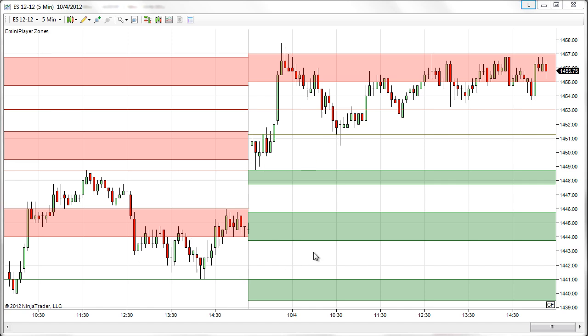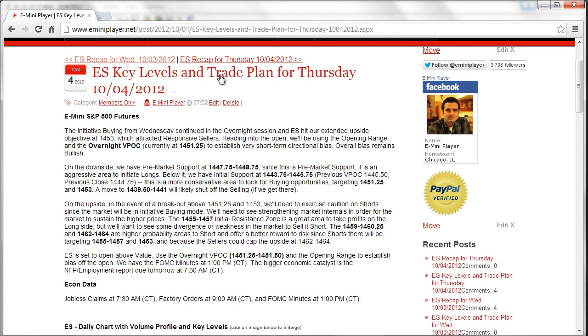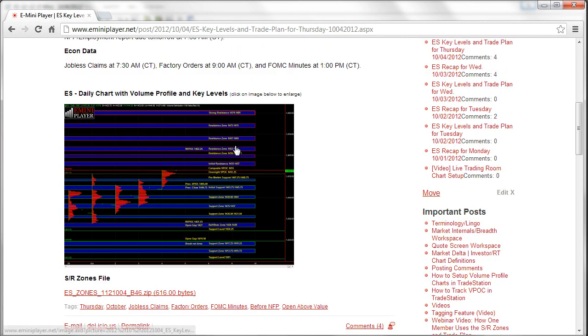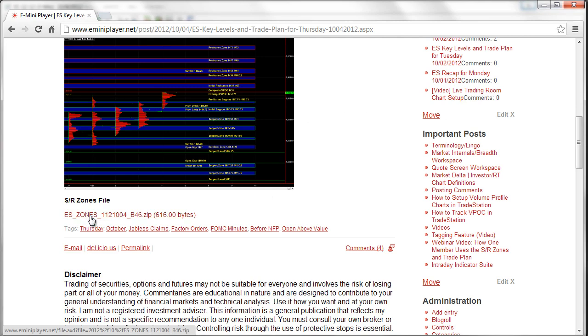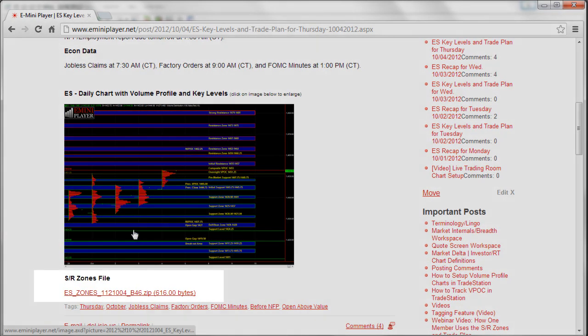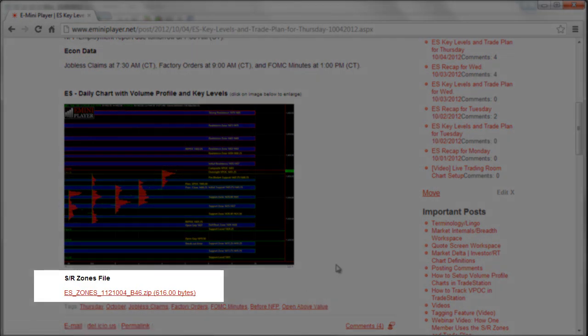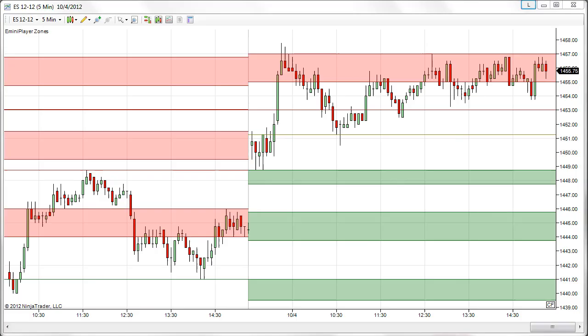And as far as how the indicator works, all you have to do is every morning when I post the trade plan and the key levels, at the bottom you'll see a link for the ES zones file. You simply download this file to your local computer to a folder called EMiniPlayer on your local C drive, and then you just come back to your NinjaTrader chart. You click on the little CF button that stands for check file, and it simply checks for the latest file and plots the zones right on the chart.